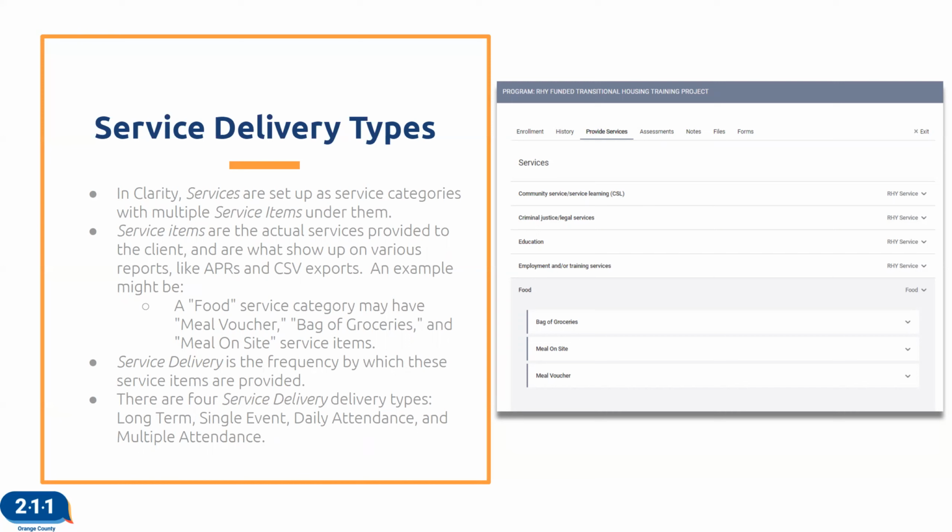In the screenshot to the right, you can see how it would look in Clarity. So for example, a food service may have a meal voucher, a bag of groceries, and meal on site as service items that are available to provide to clients. The service delivery is the frequency by which these service items are provided. There are four service delivery types: long-term, single event, daily attendance, and multiple attendance.